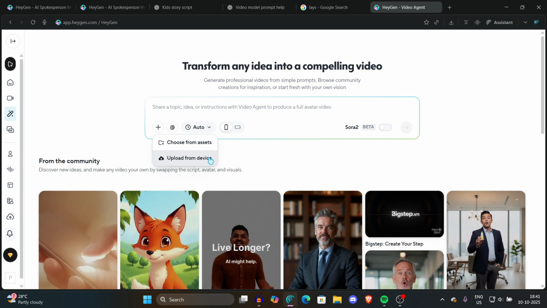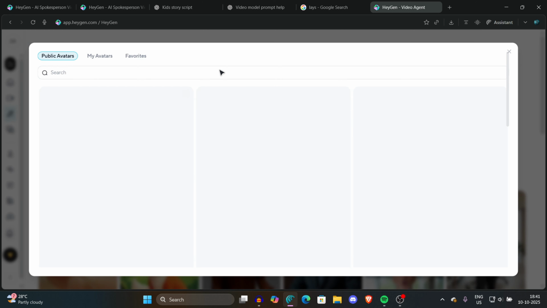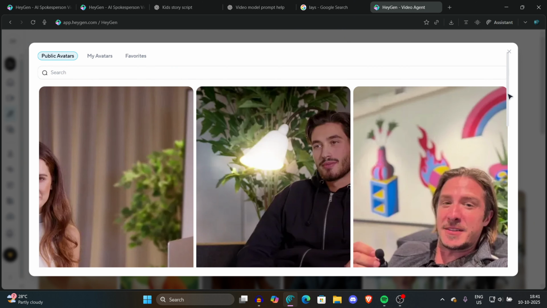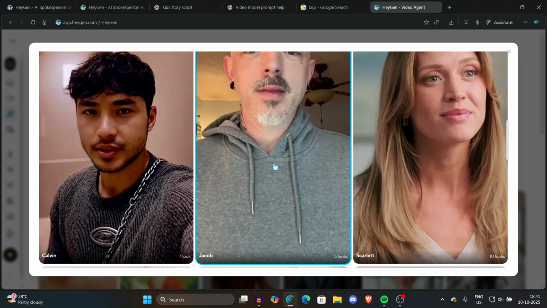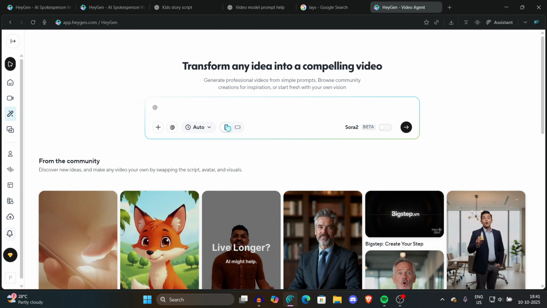Here you can upload your assets like images, the avatar you want to add, totally up to you. Now here on the @ you can actually choose your avatar. You can click here and you can select your avatar. I have these avatars on the line. You can select any of these and go with the video. However, I will not use any avatar for now.